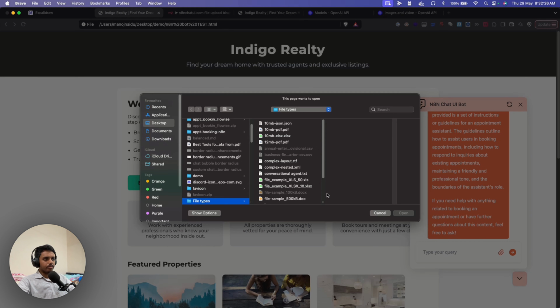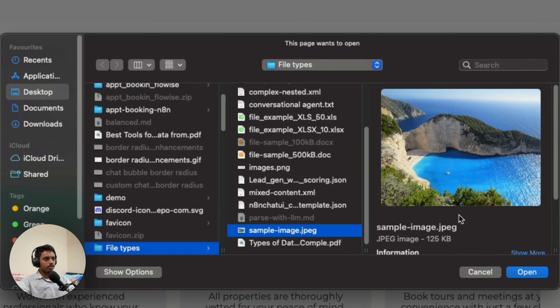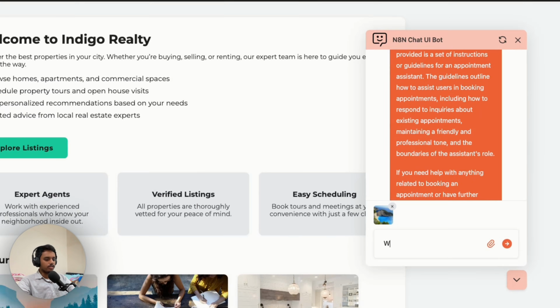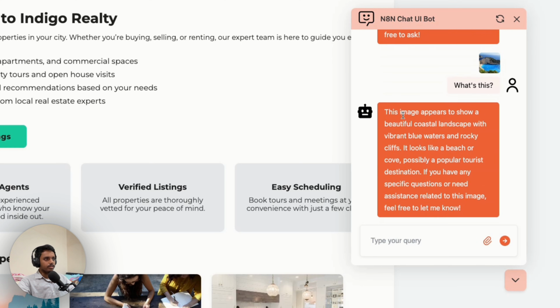And this time I'm just going to upload a simple file, sorry, an image, something like this. I'm just going to ask, what's this? And then it just came up with the response saying this image appears to show a beautiful coastline landscape with vibrant blue waters and rocky cliffs. It looks like a beach or cove, possibly a popular tourist destination.